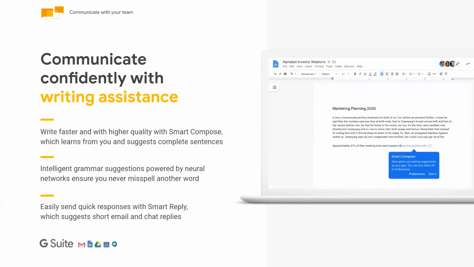So the next feature is writing assistance. It's used in Google Docs, Sheets, Slides, and presentations. Writing is a core activity for us to collaborate on a project.